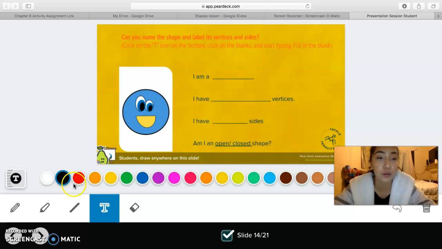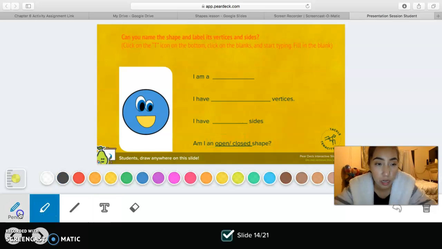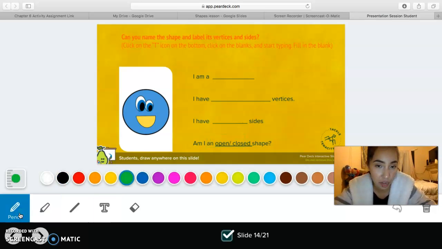For this one, you're required to circle an answer, okay? Not just type, but circle it. And you're going to do this by clicking on the pencil and just circling something. And I just circled everything because I don't want to tell you the right answer, okay?